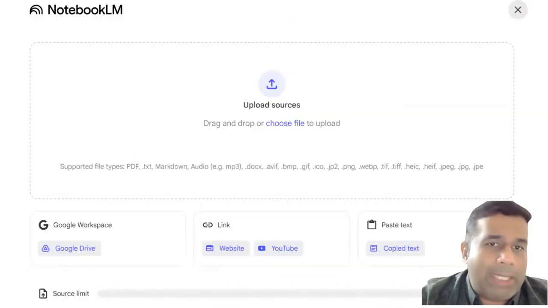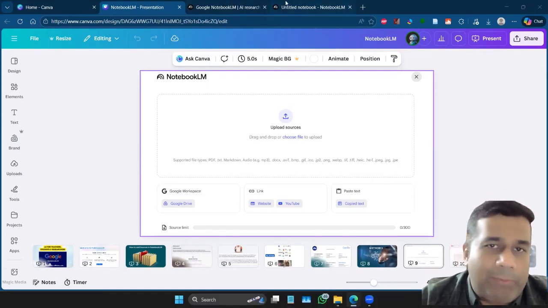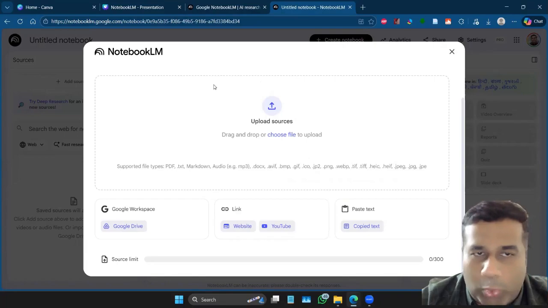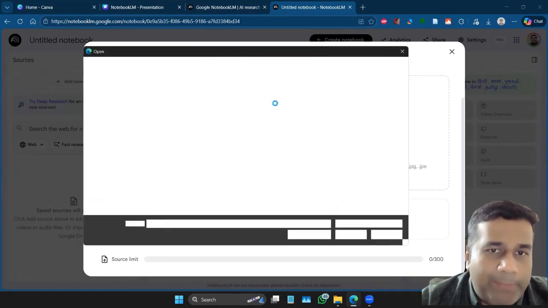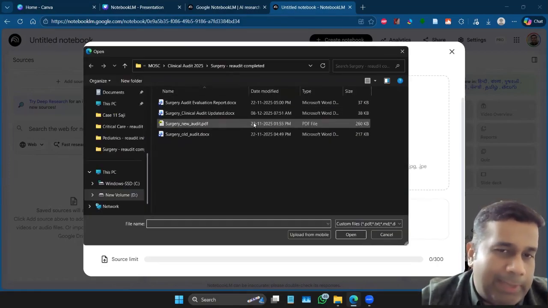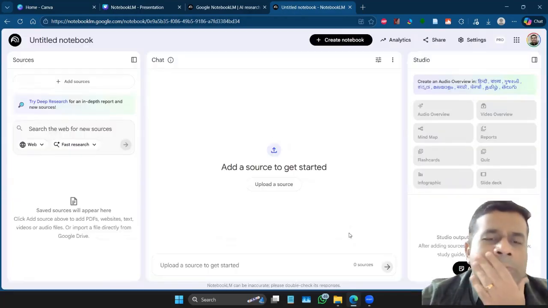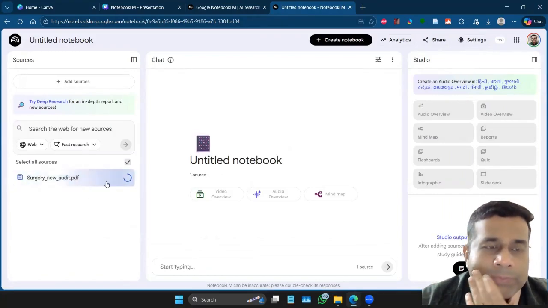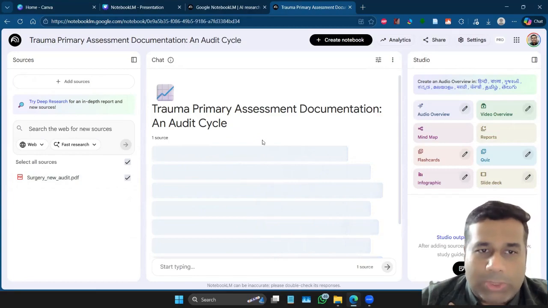So how you can attach the files. This is the one that we have already seen. Let me share my full screen so that you will be able to see the entire screen. I think you can see my full screen now. Here is the Notebook LM area where it's asking to upload the sources. I click on this button, and as you can see, my file explorer gets opened up. I click on one of the files, and here you can see the file is getting uploaded. This is an audit file that I have done for the surgery department in my hospital, so those details automatically come up.